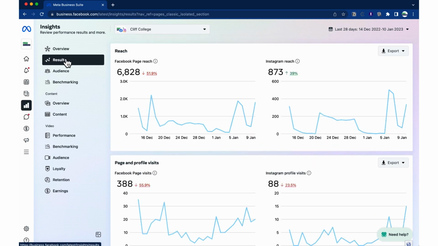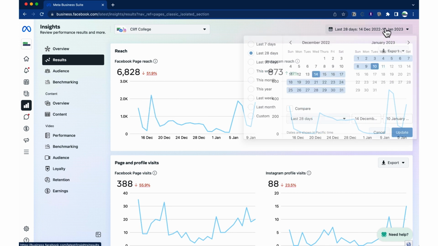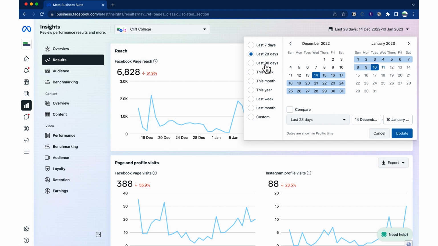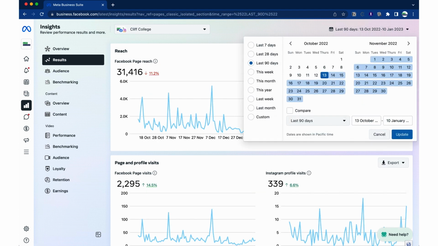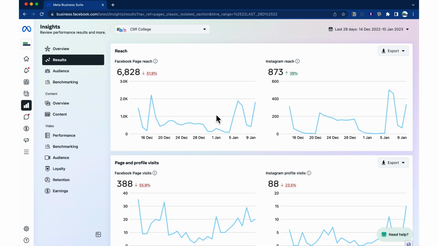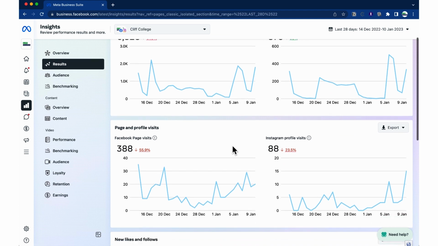We're next going to look at results. This will helpfully give you a graph thinking about Facebook pages and Instagram reach and Facebook reach even. So you can look at that, change the date here. If you want to change different date and maybe go to the last 90 days, you could do that, or go back to the last 28 days or maybe even the last 7 days.